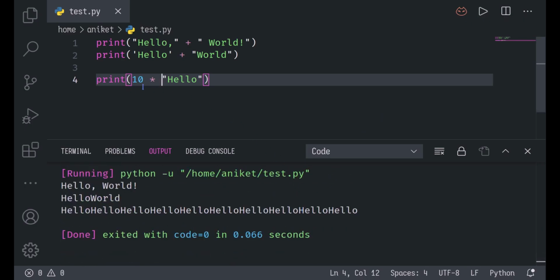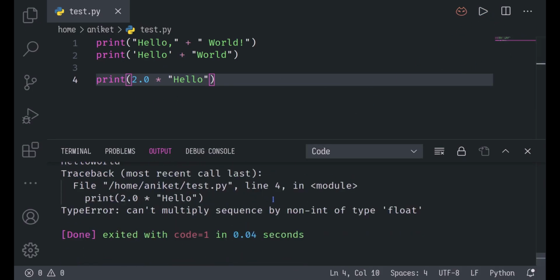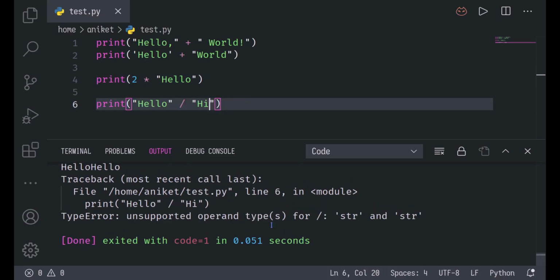The same works if you put the number before the string. However, you have to remember that this number should be an integer and not a float. If you put a float, even if that float is a whole number, you will get an error. Like this. Also, you can't divide a string by another string. I mean, that doesn't even make any sense, right?